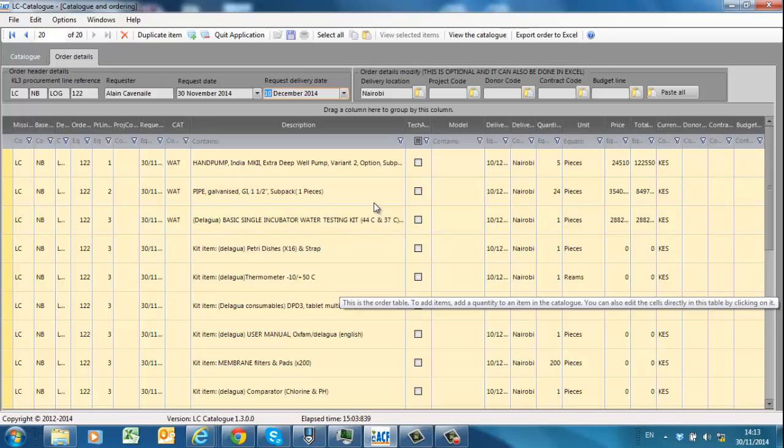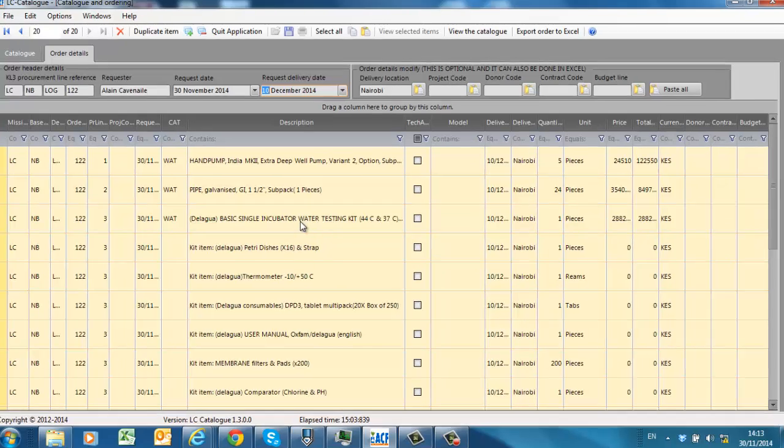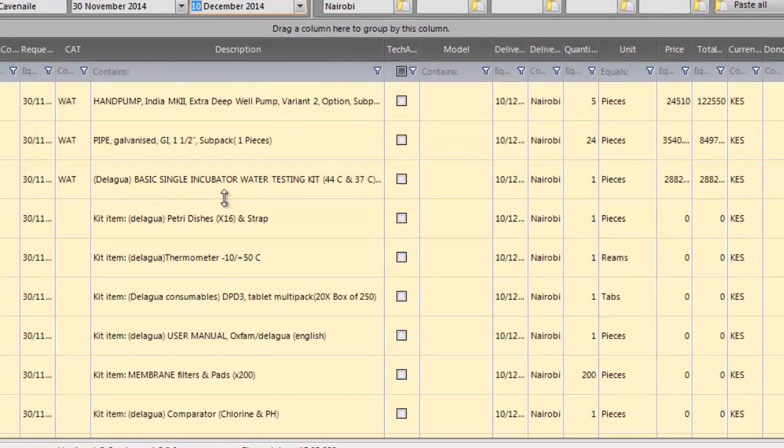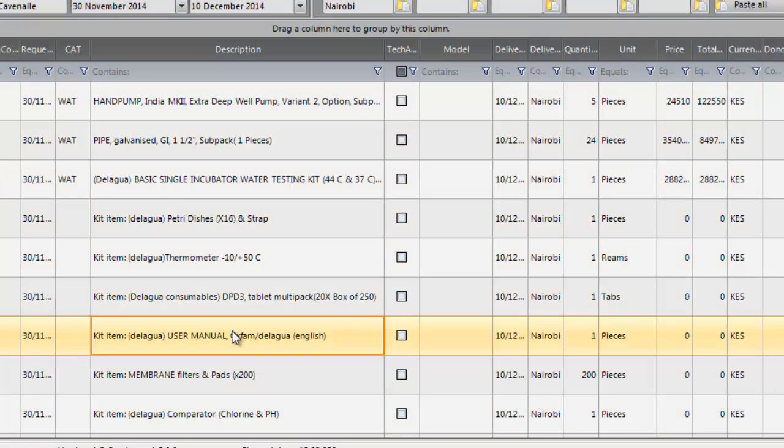This means all the kit items. The kit itself is shown and all the kit items as well. This is particularly useful if you'd like to remove some items from the kit. Here we will select the kit manual. This is the one. By clicking on it, and then we will press the delete key on our keyboard to remove this item from our order.